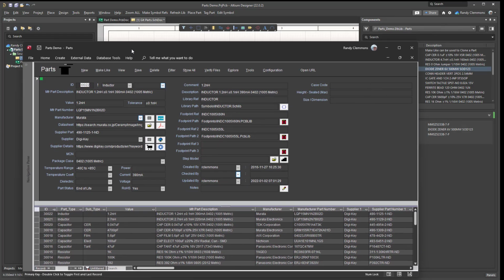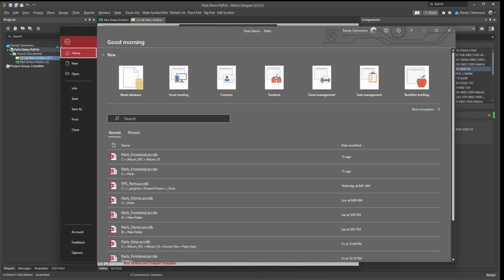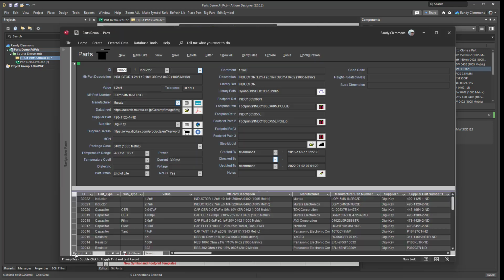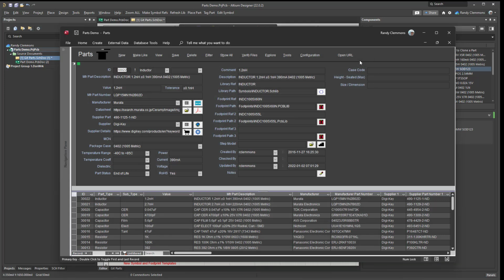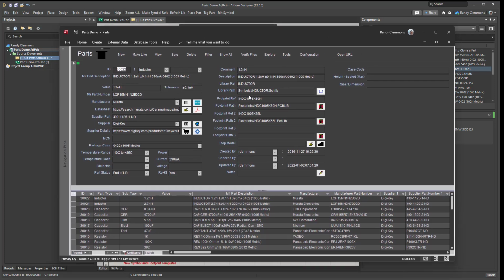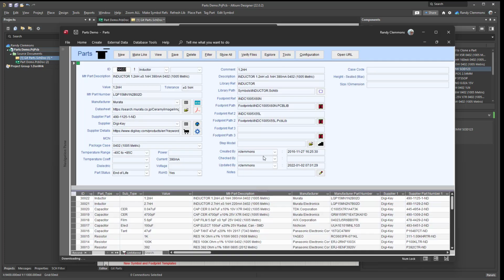It complements the dark gray color that we already have in Altium. Or you could do the same thing in Access. You could go down to, I believe it's Options in Access, and then you would choose Office theme dark gray. All right, so that's the first configuration setting you might want to look at. And obviously, as you can see, we can choose between using a light theme and a dark theme. This is the original classic theme that started with Parts.